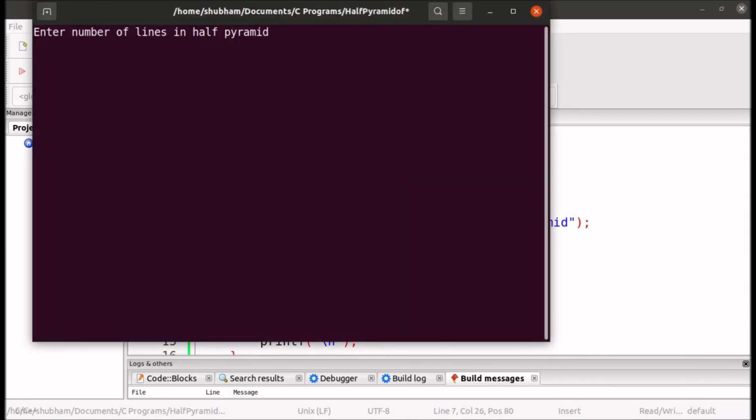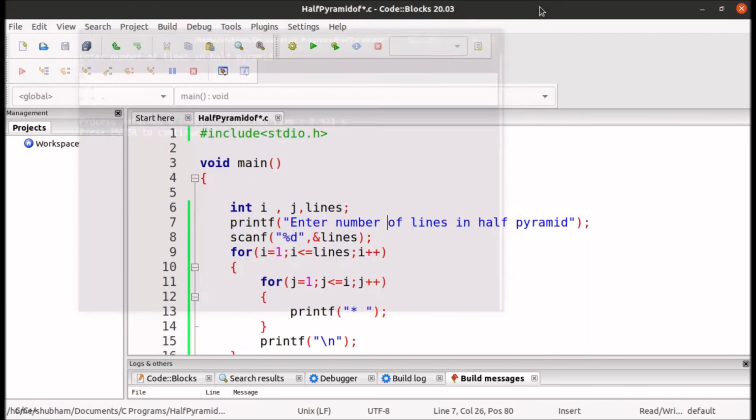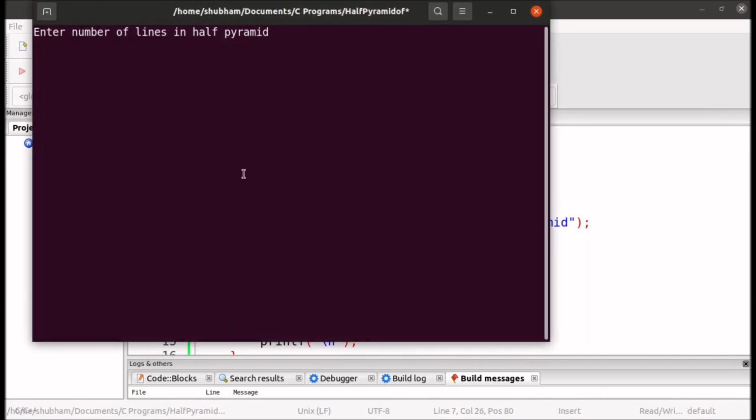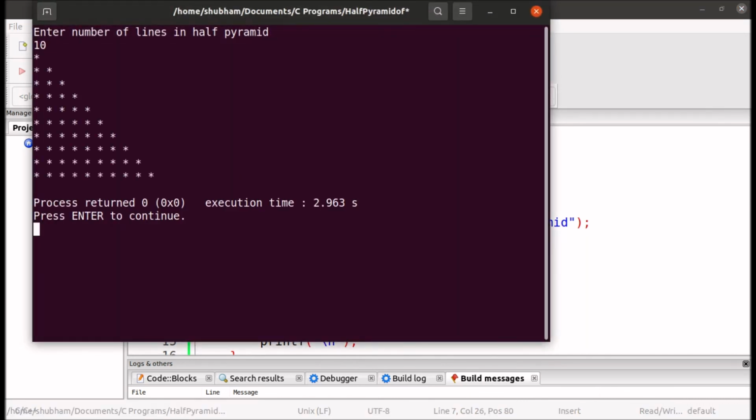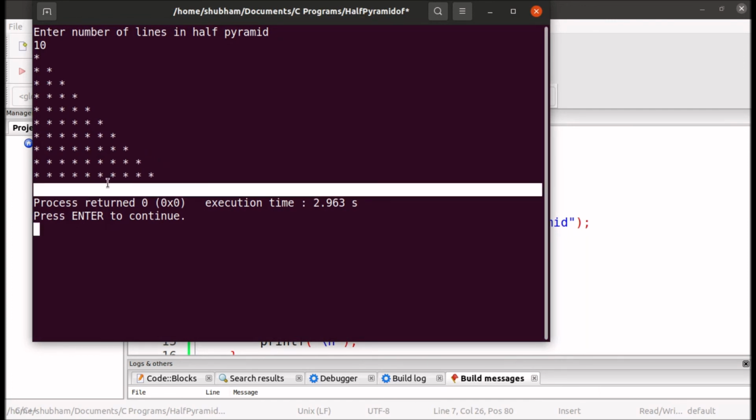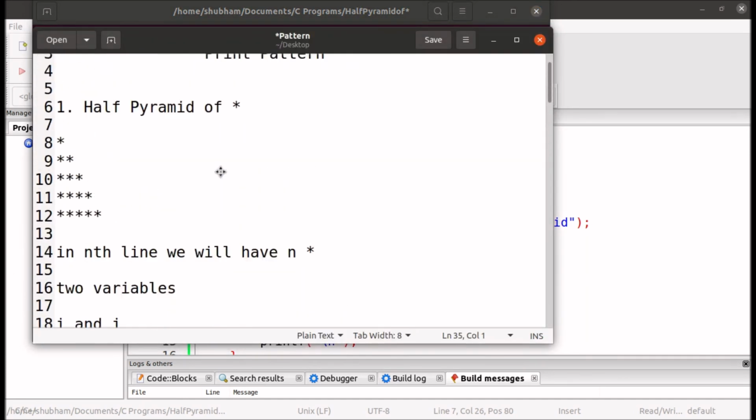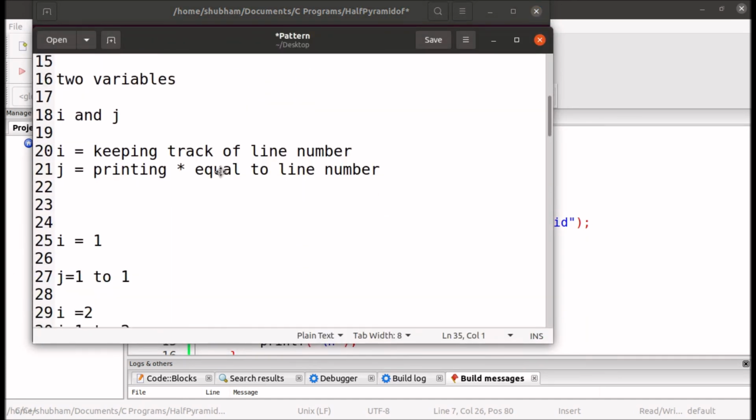Enter number of lines in half pyramid: 3. You can see we have got 3 lines in this half pyramid. Let's run it once more with a bigger number. Let's run it with 10, and you can see in line number 10, let's count the stars: 1, 2, 3, 4, 5, 6, 7, 8, 9, 10, so there are 10 stars in the 10th line. So this is the code to print a half pyramid of stars. We have achieved this by understanding this logic.